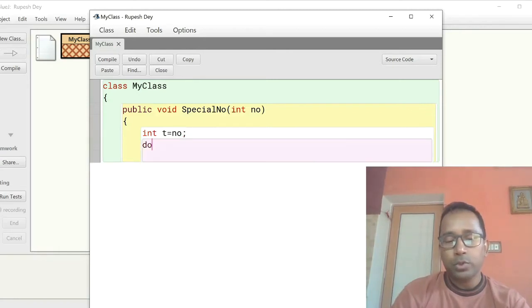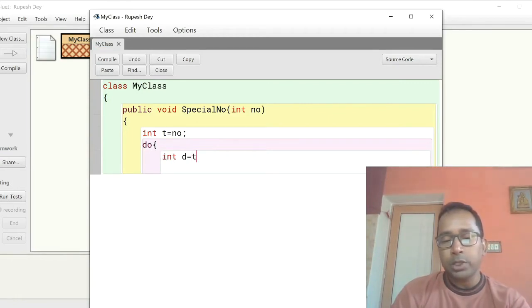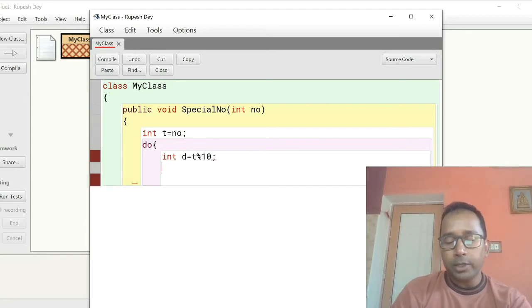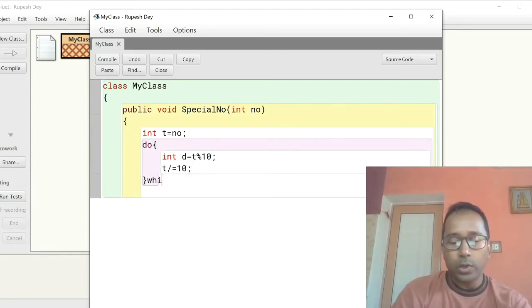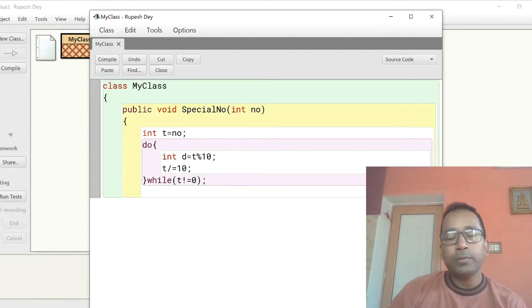Now the digit loop, do. Here also I need one variable d to store the digit. Now how to take out a digit from the number? d equal to t modulus 10, and one more line to update the number, t divided by equal to 10. Now while t not equal to 0. So this is our digit loop where we will get all the digits from the last digit till the first digit. So d will get the digit.